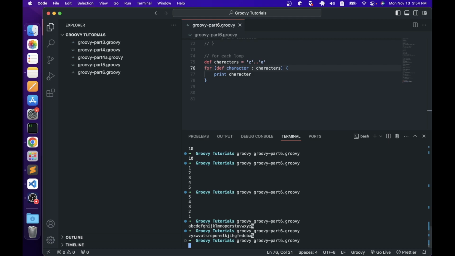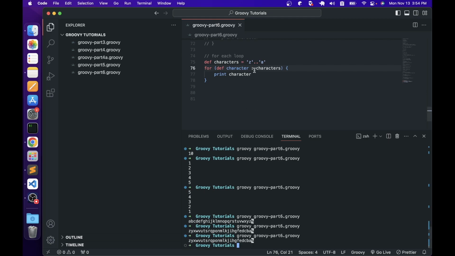So let's try to rerun the program. See, we got the same output. So you can use colon or you can use in. Since we are using Groovy, I would recommend using in to avoid any confusion in the code. Okay. So this is the second type of for loop.